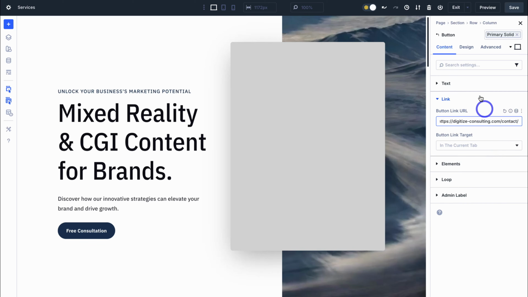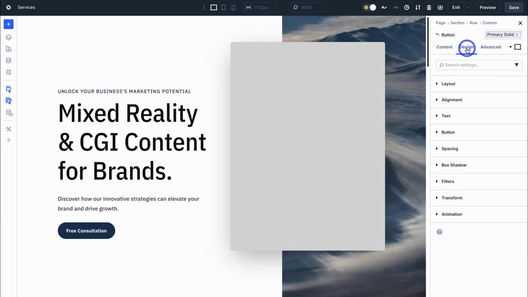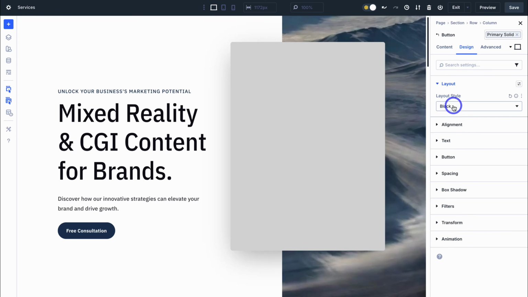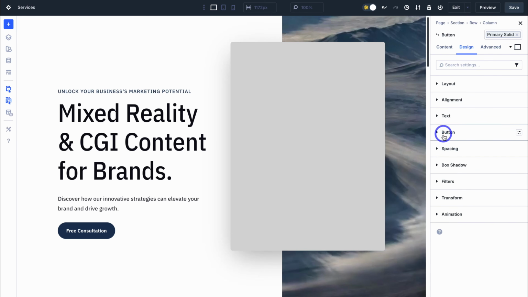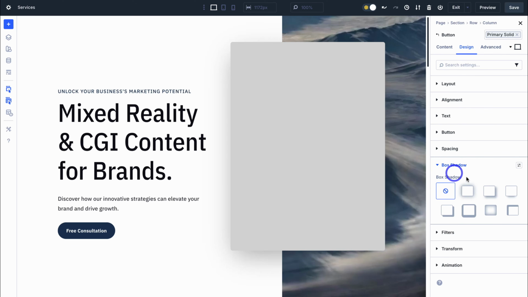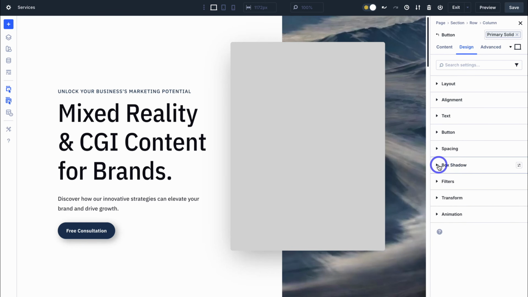Again, we have elements. If we navigate over to design, we can make changes to the overall design of each module. We have layout. We currently have block selected. I'm happy with that. Under alignment, we can change the alignment. I'm happy with left aligned. Then we have text, the button itself. Again, we can play around with the button background, border, text, and icon. We can add spacing, add box shadow. I'm going to add this, and let's minimize this. And we can add other things like transformations as well as animations when the page loads, or if the user hovers over a specific element.